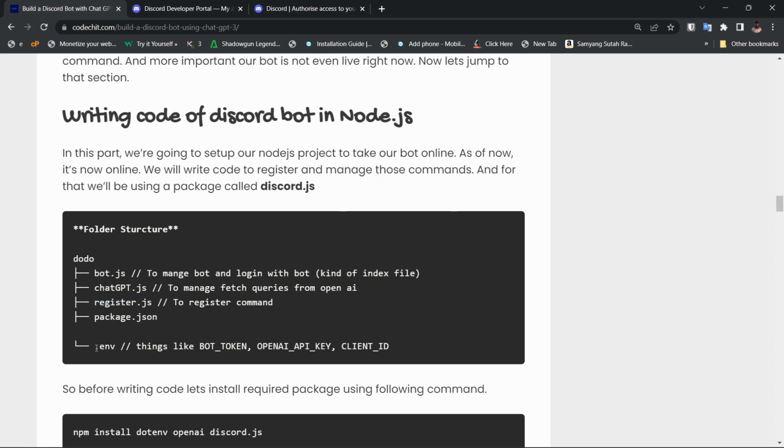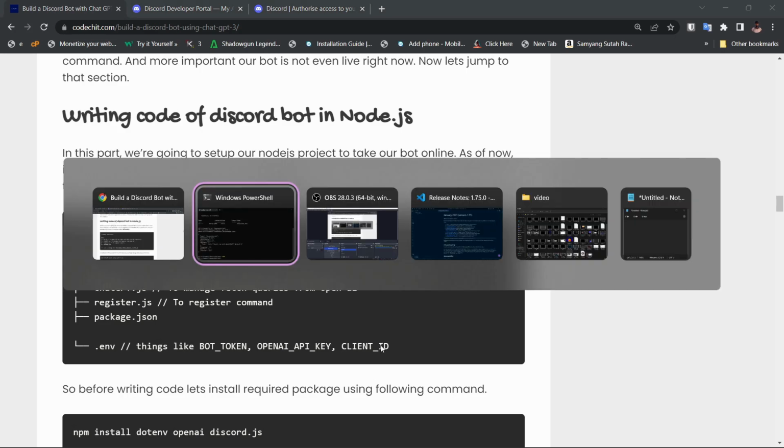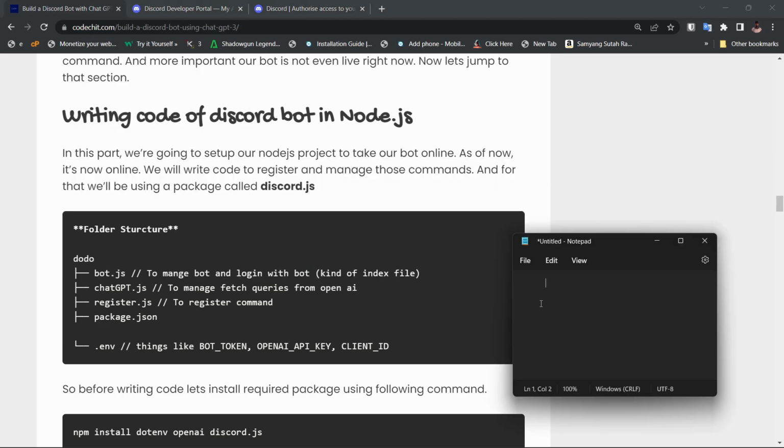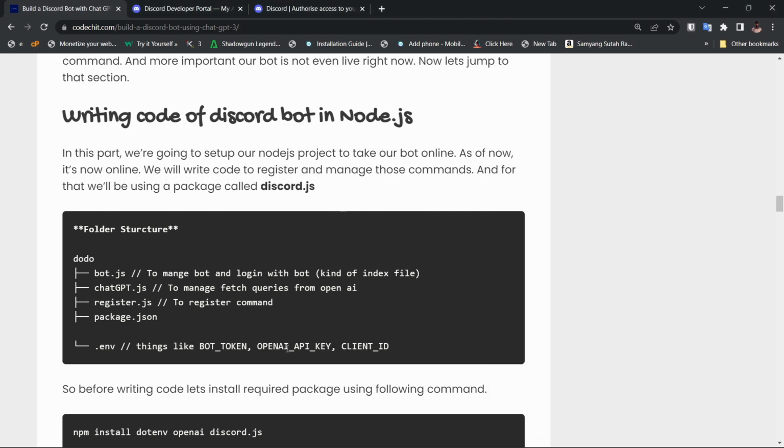And there's a very basic .env file, where we will have our bot token, OpenAI API key, and the client ID. We do have the bot token and the client ID, if I'm not wrong, let me show you. Okay, yeah, here. So we have a bot token and a client ID, but as of now we don't have the OpenAI key. How can you get that? I already made a video on that, you can go and check it out.